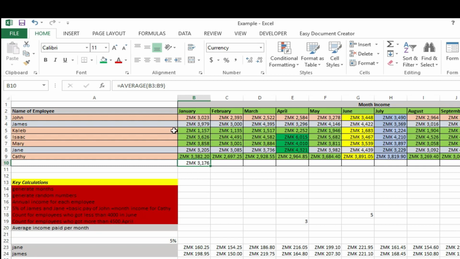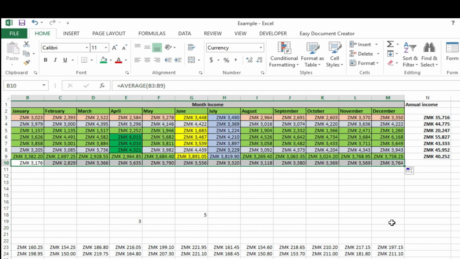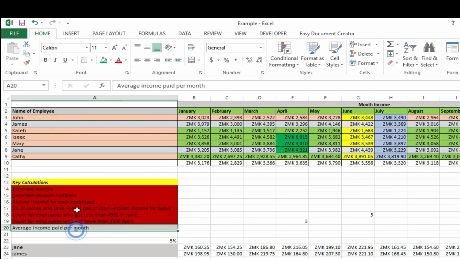So we would say in January the average income that was paid was 3,176. And do the same for the rest so that you find that, and you can have the average total income for that year. When I sum up all these, you get that. So on average we had that. As simple as that.